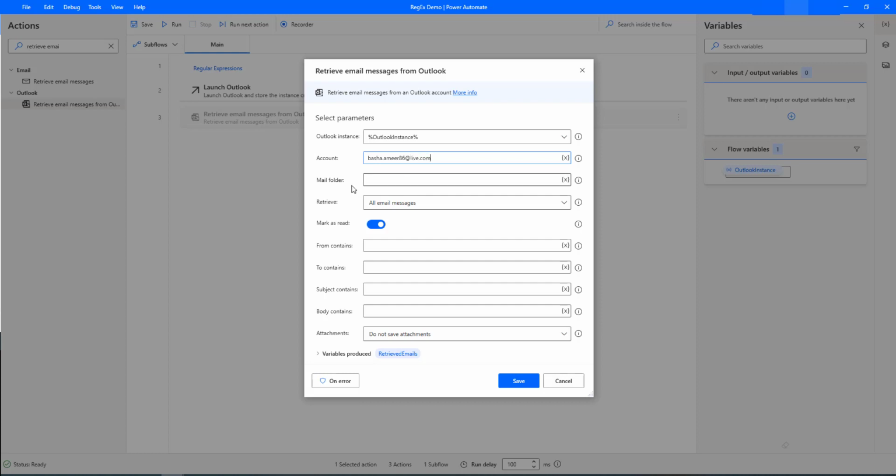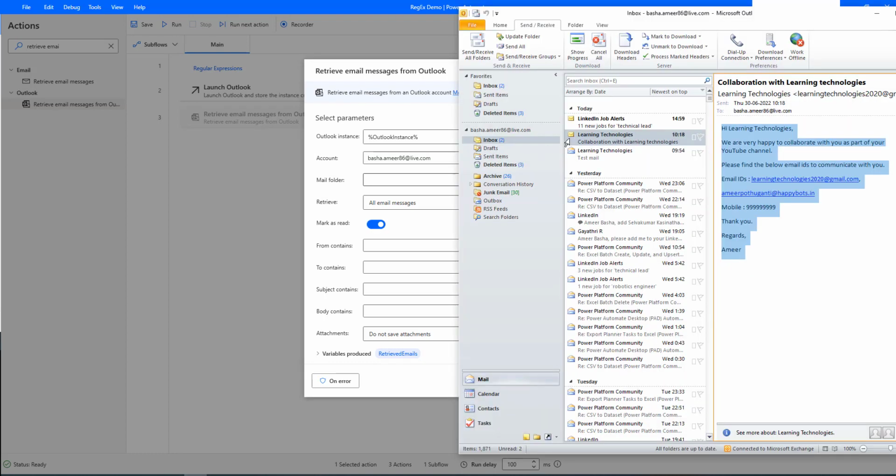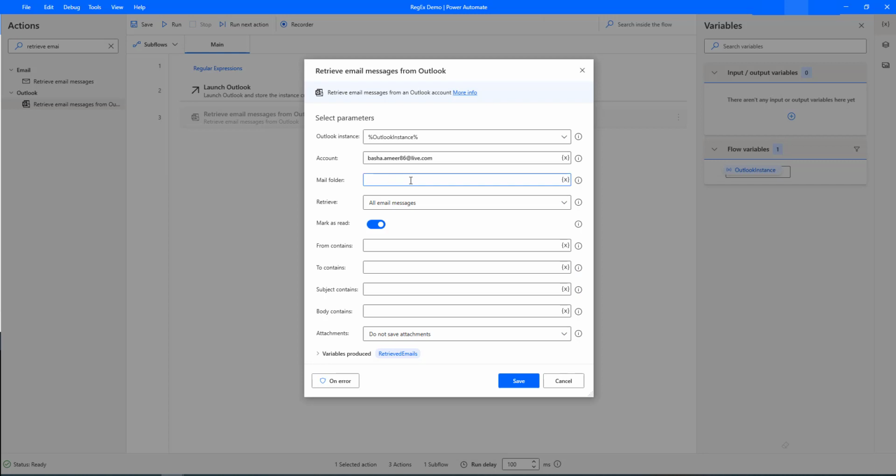And after that, the mail folder, from where we need to retrieve these emails. In my inbox, I have all the mails, so I'm going to give the mailbox folder as inbox. And after that, the retrieve parameter: I want to retrieve all the email messages, or only unread emails, or read email messages only.